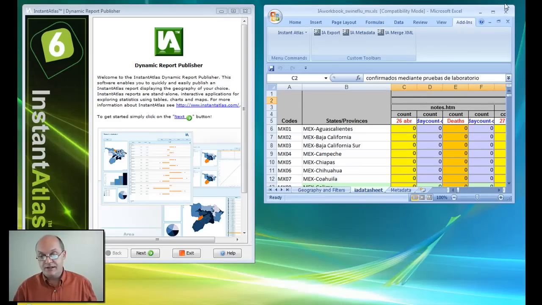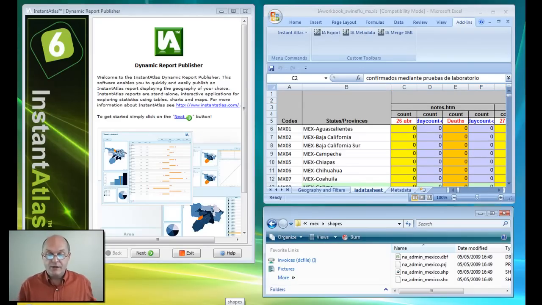I will need data in Excel. And I will also need an industry standard shapefile. The theme of my report is infectious diseases, and specifically here the recent influenza A H1N1 outbreak in Mexico. And what I want to show in this report are the day-by-day cases.